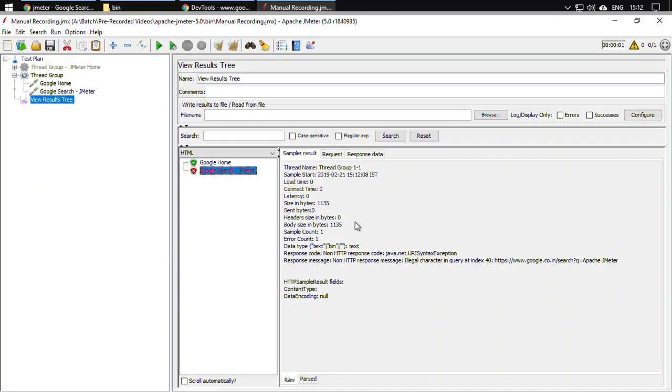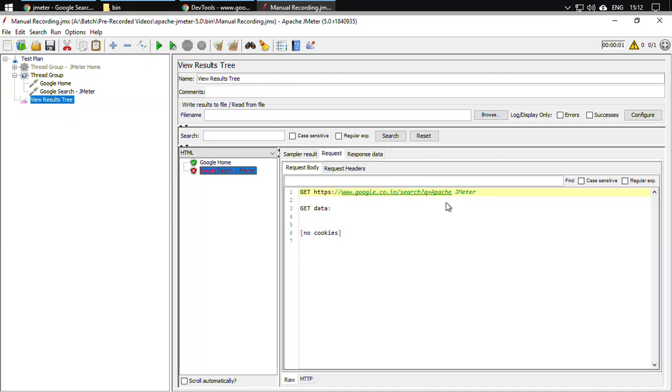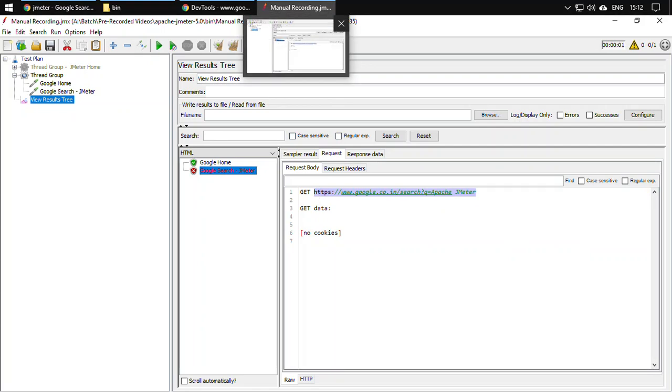Now if you see the sample result, it is saying java.net.URISyntaxException. This means that this request is not going through. So what is the error over here actually? As you can see, non-HTTP response code, response message: illegal character in query at index 40. If you notice the query, okay, this is the query. Let me just copy everything.